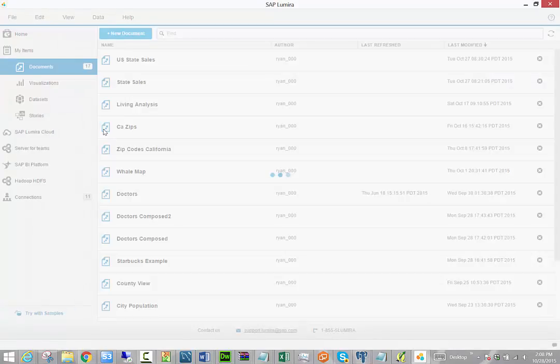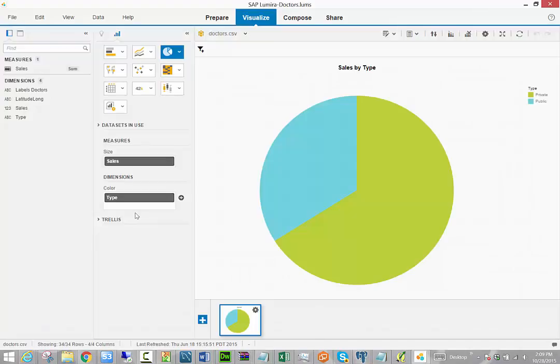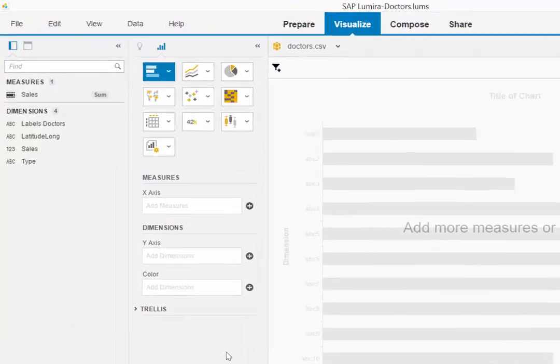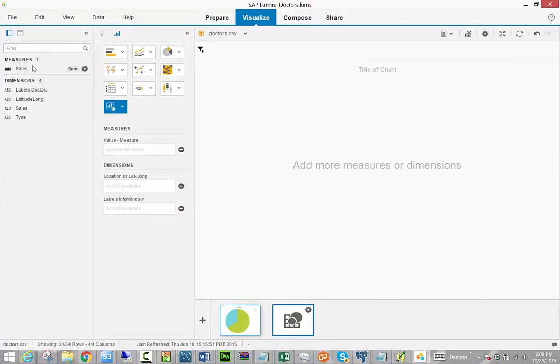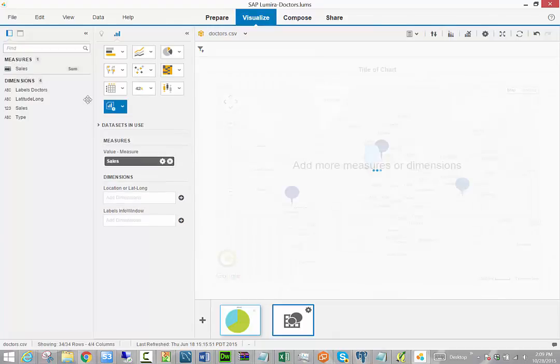With Lumira started, we're going to reopen our file. We'll create a brand new visualization, and now we have our choropleth points available to us so that we can add our measures and our dimensions. Now the measures are relatively simple. So we're going to bring in our sales, and our location can be just about anything that you can think of. It can be a latitude, longitude, it could be a zip, an address, a state, a city.